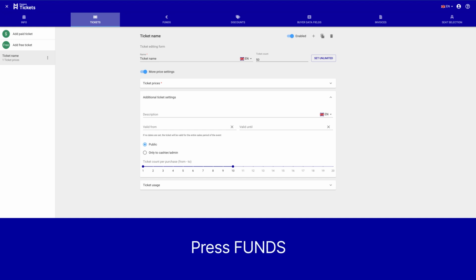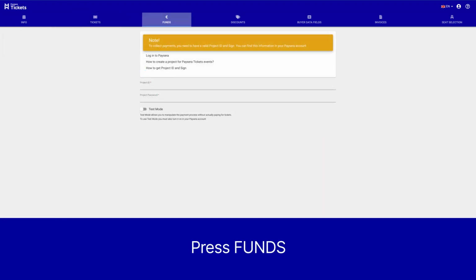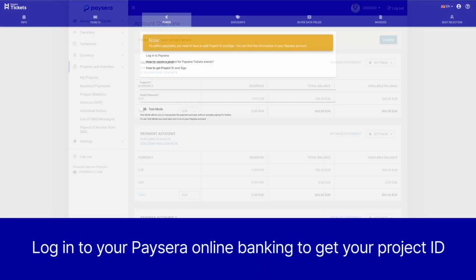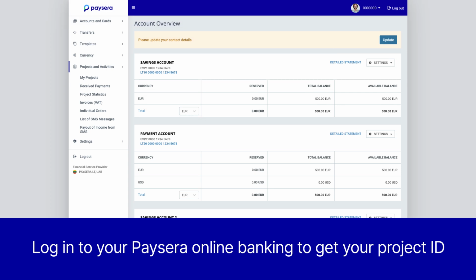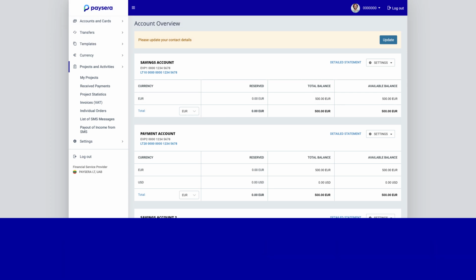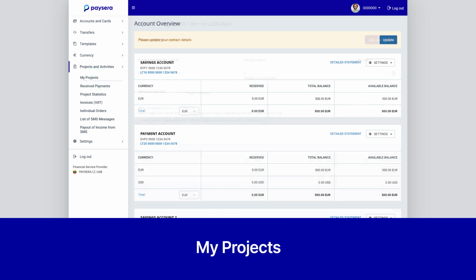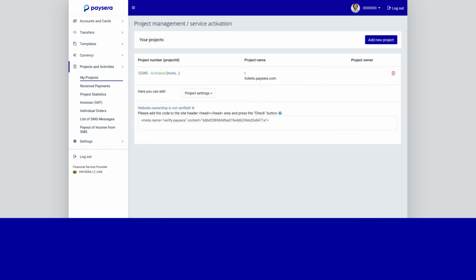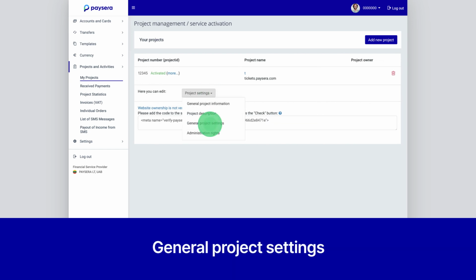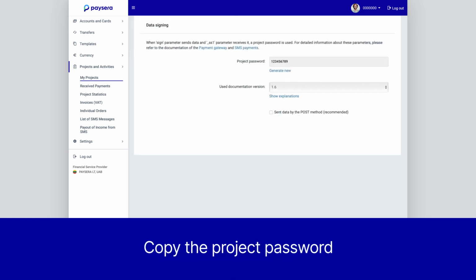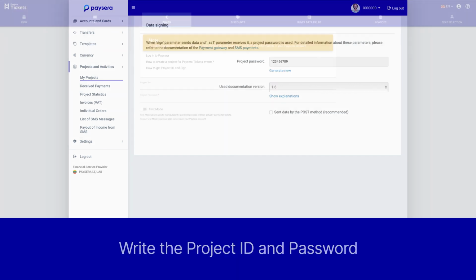After you create the paid ticket, the funds selection will appear in the top menu. Here you have to write your Paysera Payment Collection Project ID and password. You can find it by logging into your Paysera online banking at bank.paysera.com. Go to Projects and Activities, My Projects, copy the project ID. Then go to the project settings, General Settings, and copy the project password. That's it.